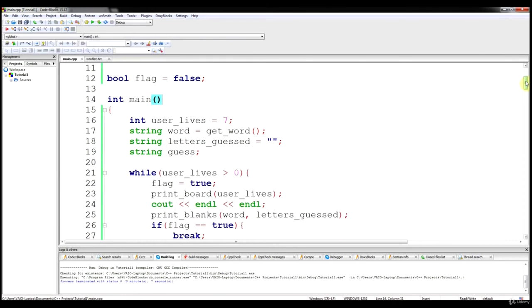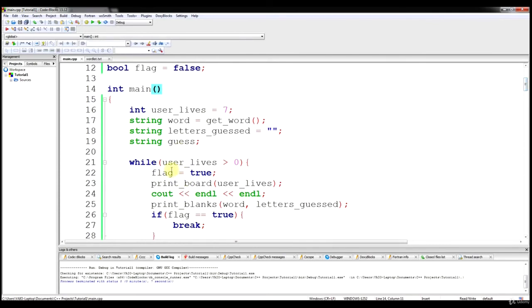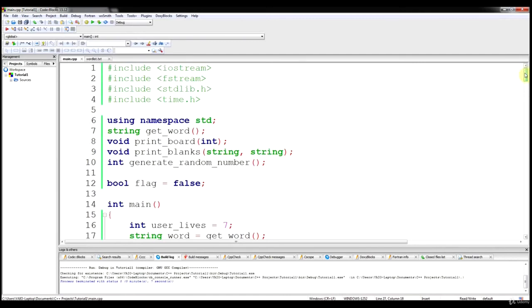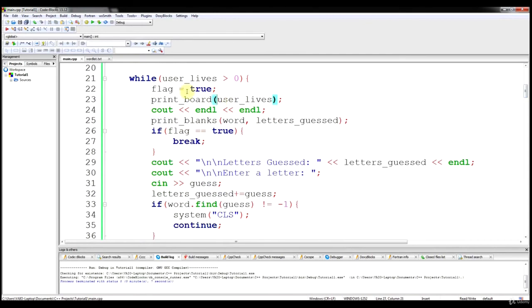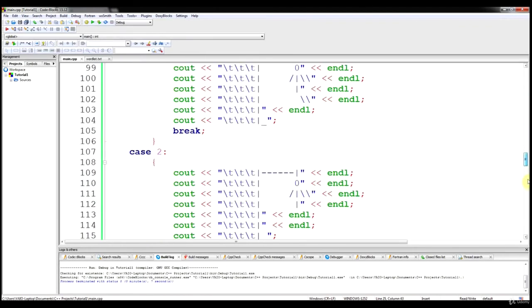Then, if we scroll down a little bit, in our while loop, you can see that I have the flag set to true right at the beginning of the while loop. Then I have a condition that says if flag equals true, break. I want to show you what this is doing. When this while loop starts, it sets flag to true, and after these functions run, if flag is still true, it's going to break from the while loop. I want to show you where this flag gets changed, and that's in my print blanks function. So let's go down to print blanks, and I'll show you what happens.